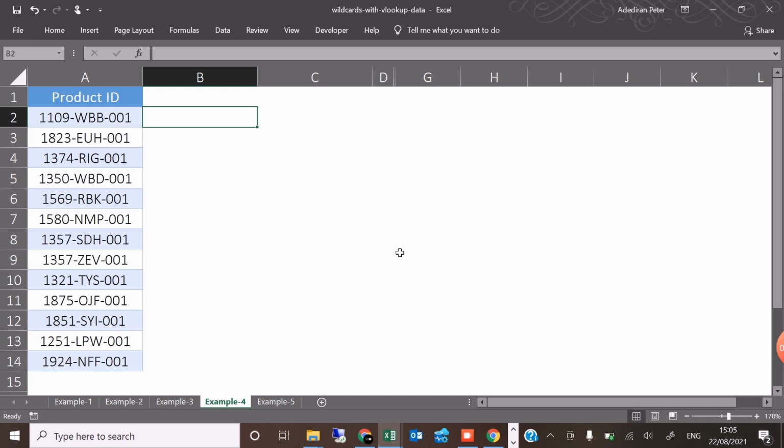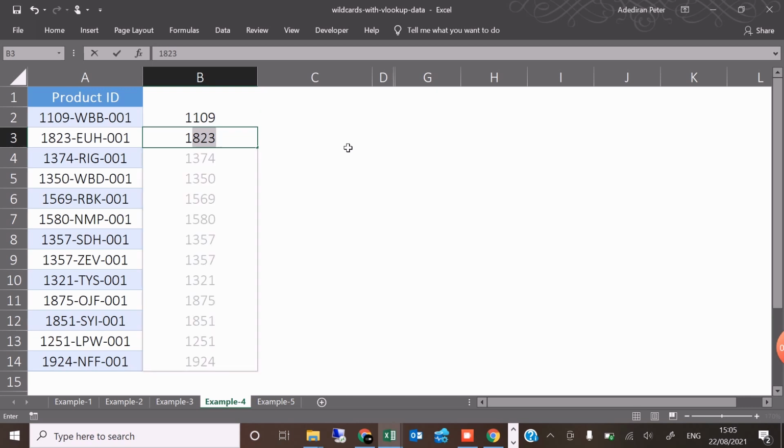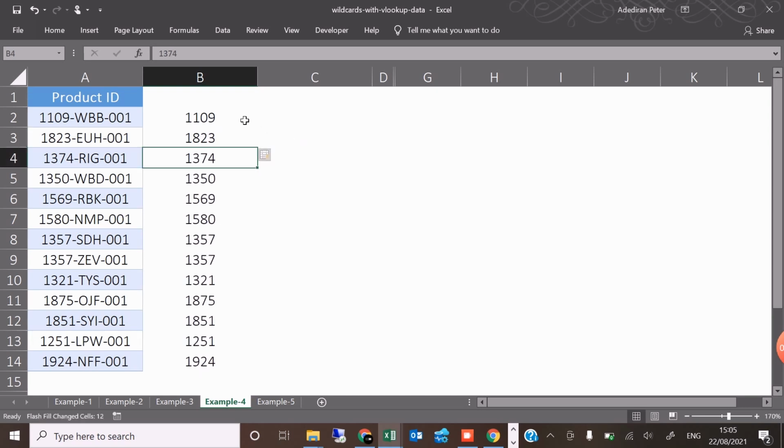Yeah, let's start. Starting from the first row, we're going to pick out the first four figures, 1109. So you have done that. As soon as you type the next one, 1823, Excel is very intelligent. It understands what you are trying to do, so it suggests it for you. Just press enter. Can you see it works very effectively?